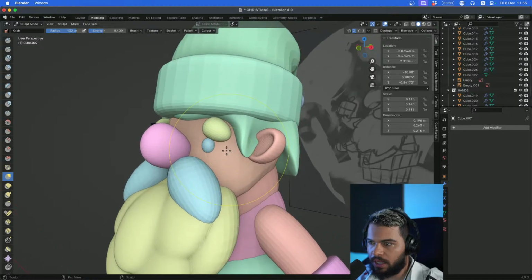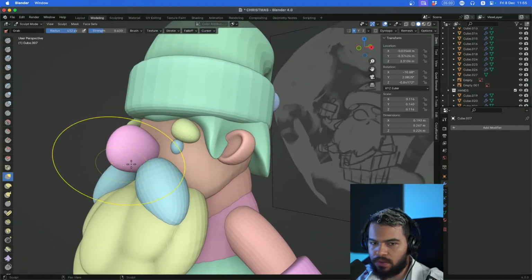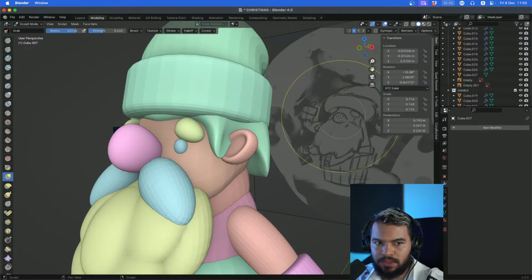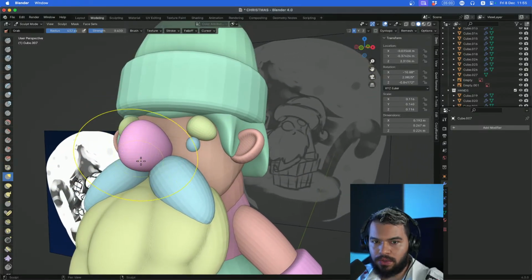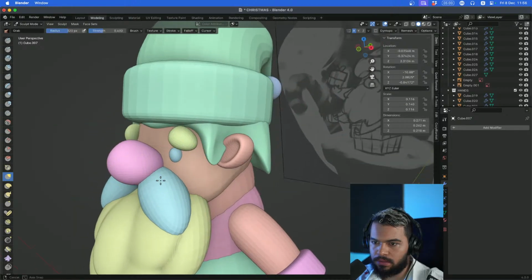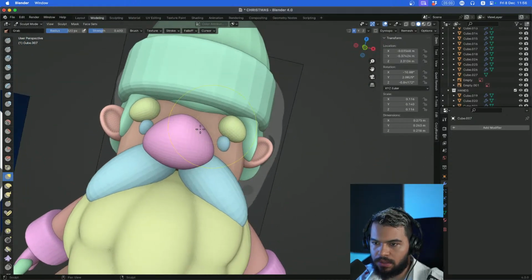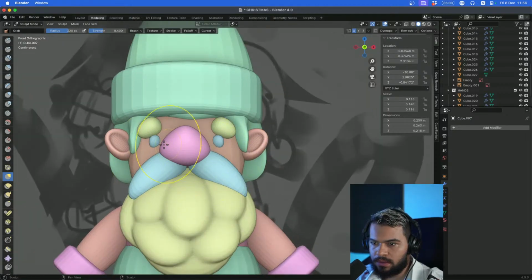Let's try to check in there the reference. Can you see here the reference? So that's why I like to work this way, because I can try to follow how the shape is working. So I'm trying to match the silhouette of the nose, something like this. So it's going more inside, yeah, like this.